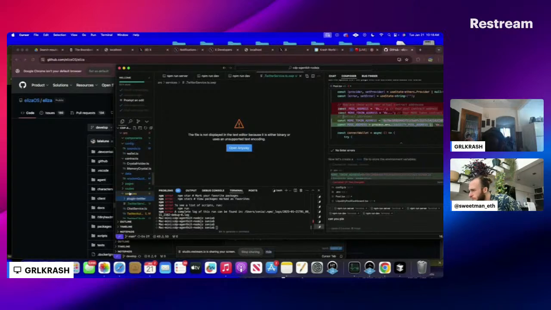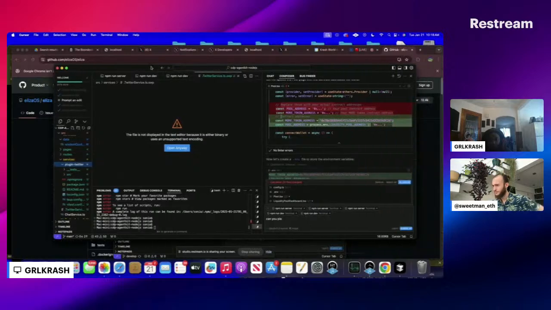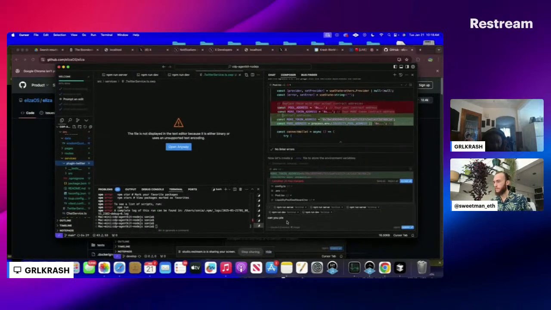Services, hopefully. Boom, there we go. Plugin Twitter. Cool. Sweet. And so now let's just see if Composer can help us out. Okay, let me see. All right.